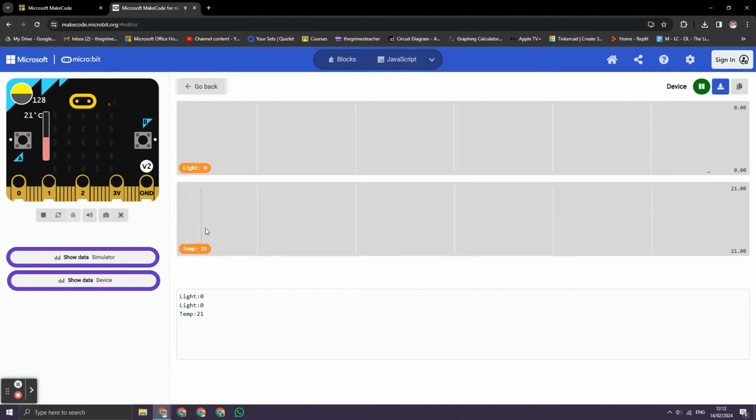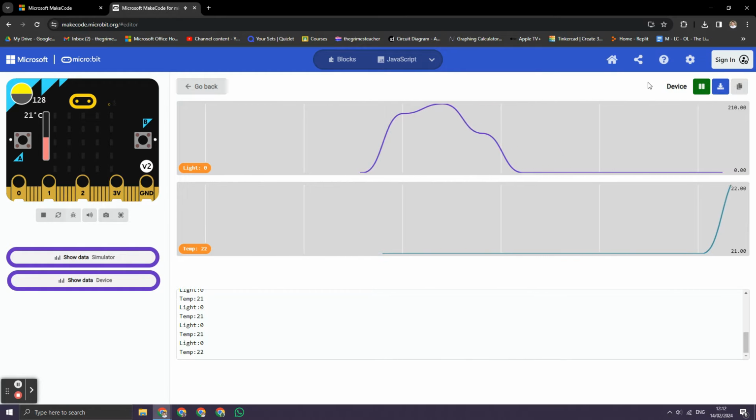So now it's sending both light and temperature. Every second it sends one, and then another second it sends the next. Okay, so that's us now. We've set it up so that it is collecting data. So the next thing we need to do is create our Thonny code to analyze that data.